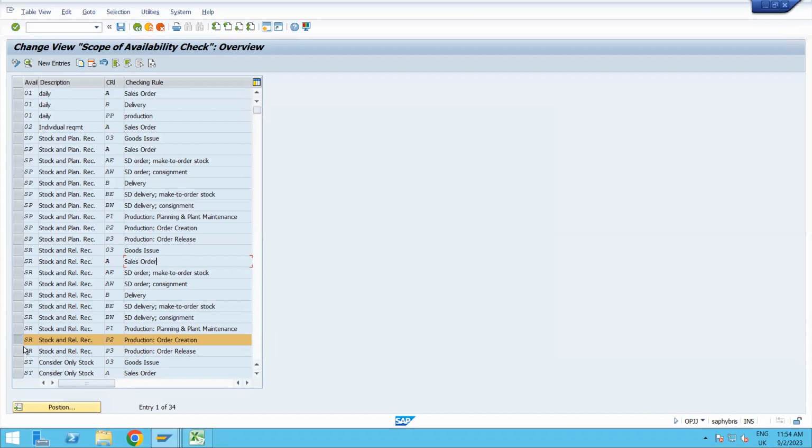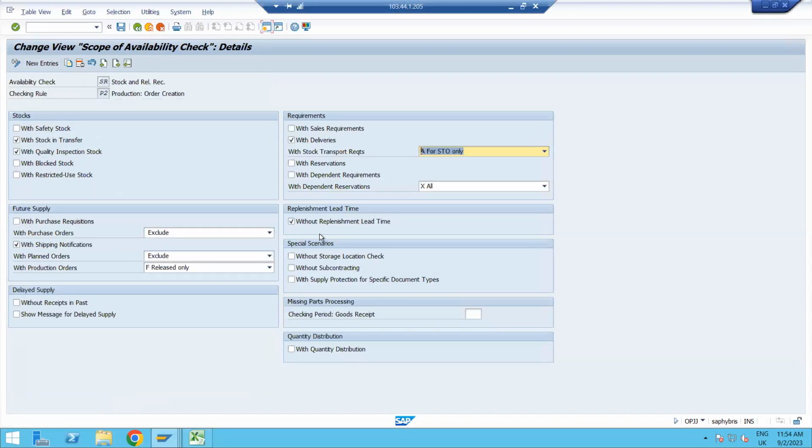And how it has to behave, that is what is defined in this column A, and then the A or B or P1, P2. Now you selected this production order creation SR. Now display this. Right. Now here they almost define a similar thing. They don't make much difference here in the test system. I also did not disturb this, I left it as it is. Okay.